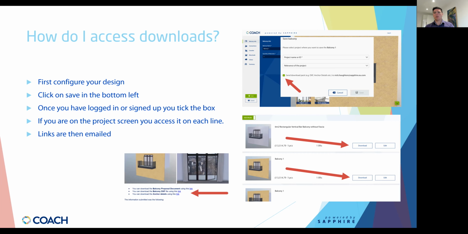Once you receive an email, you'll see a screen similar to what you can see here, and the red arrow there is indicating the different parts of the package. Above that, the pictures, there's one link there which will download everything in a zip folder for you.